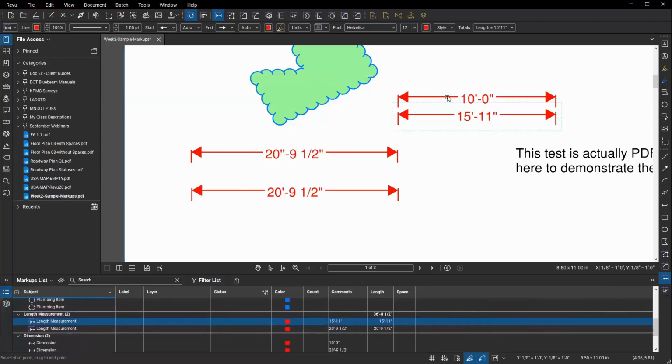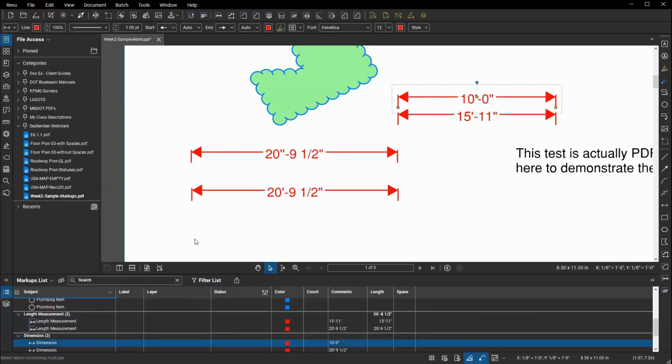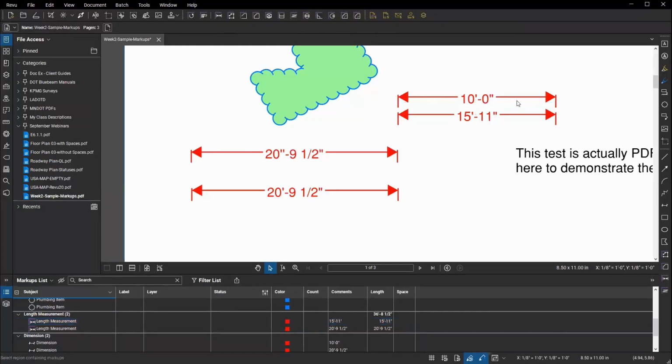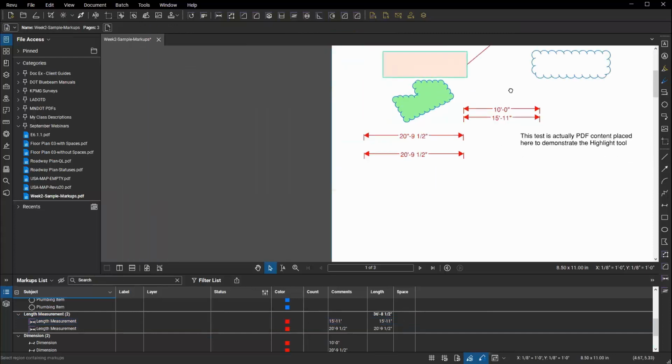One, if I click on that, tells me that it's a dimension and it thinks it's 10 feet, but there's no actual length value to it. And then I've got one here that is a length measurement based on an established scale, and it knows that it's 15 feet 11 inches. And that's a major difference between just something that looks pretty and something that actually has some intelligence to it.